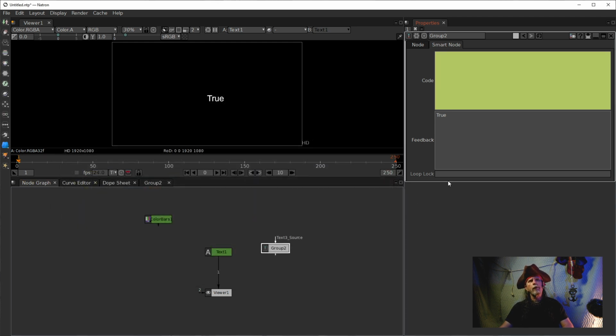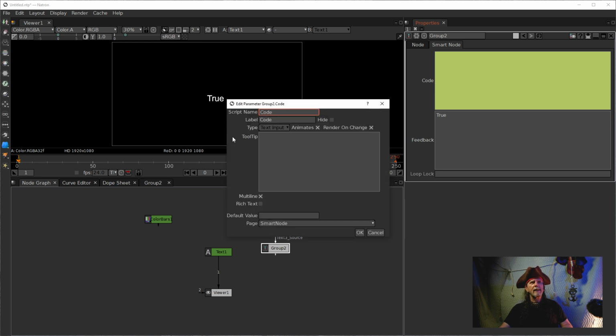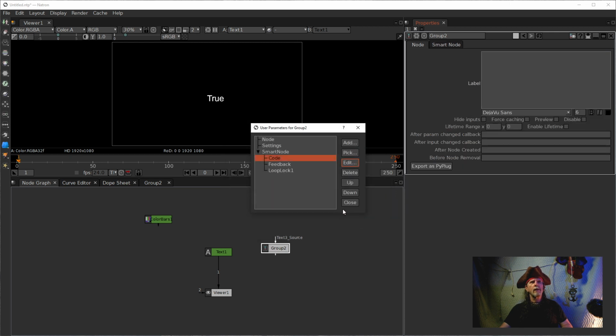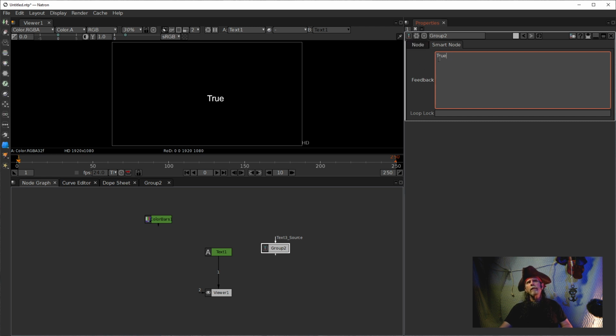So why is that useful? Let's look at this from the standpoint of you are making a node that you don't want people to mess with. I want this code to not be accessible in the future. All I have to do to make it not accessible is go over here, select my code, edit the code, and click on this option here that says hide. Once I do that, close there, and we go back to our smart node, and you'll notice that we no longer can edit the code, but the code is still functioning.